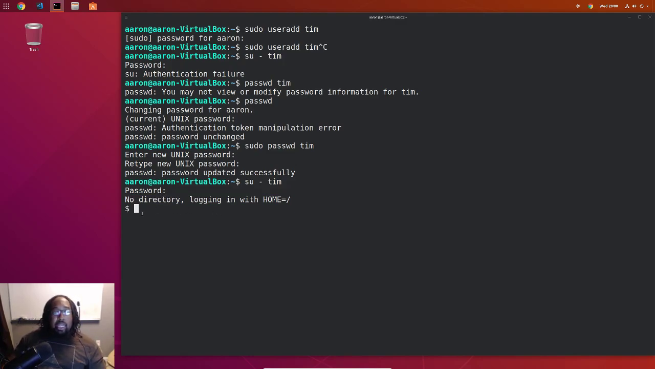But what I did here, you can see how the prompt no longer says my name next to it. You can rely on this prompt to tell you a lot about what you're doing. So I am Tim now, and I can type in that command we talked about before, whoami, and my user is now Tim. So I've created an entirely new user on this system.